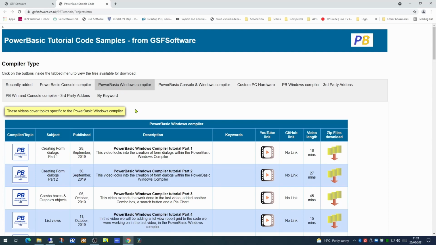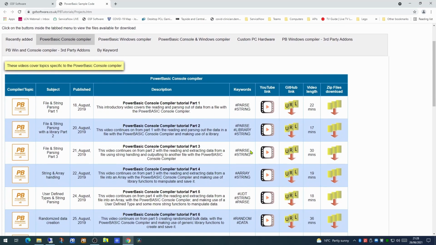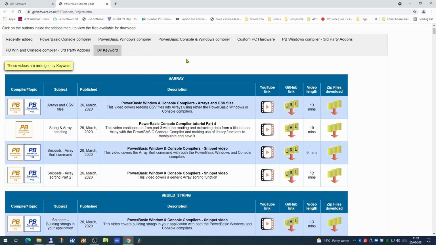Today we have added a new tab, by keyword. For some time we have been uploading videos with keywords attached, so you can easily search out the subject of a video by keyword. On the new tab, all the keywords are displayed in their own table. So for example on the screen here we can see the 4 videos which were created with the array keyword.